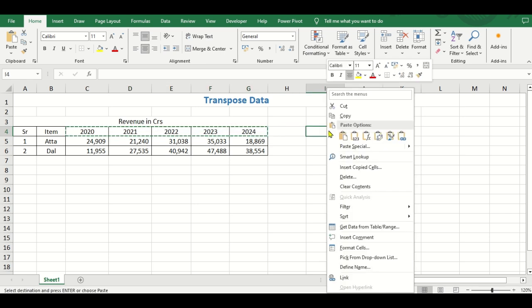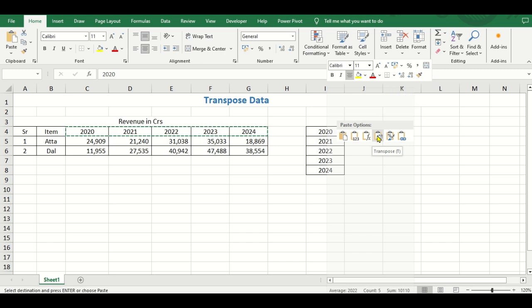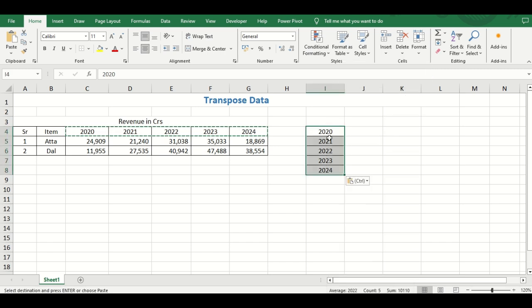So instead of just Control V, what we need to do is, after doing right click, we just paste it using transpose. The fourth icon from the left. So you click on it. So you can see the data is transposed. The data which was over a row has now been distributed in a column.